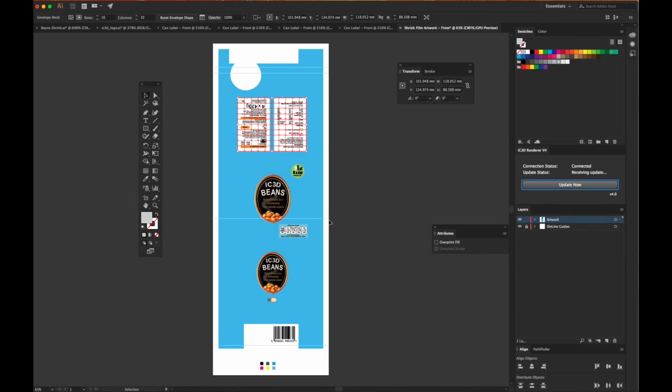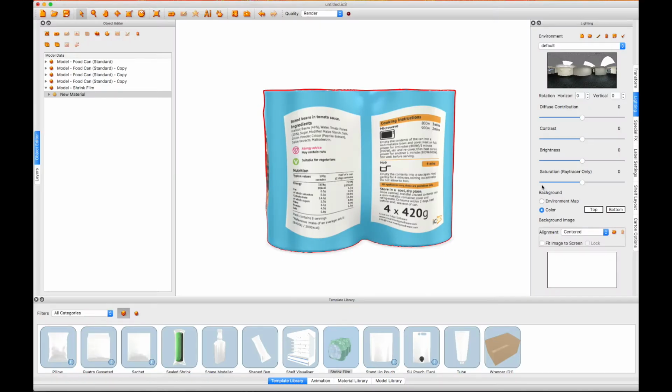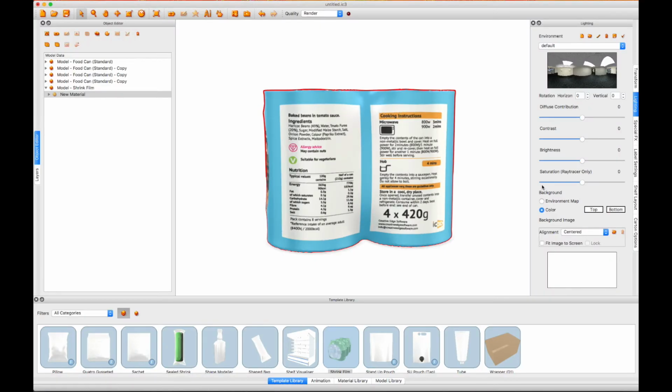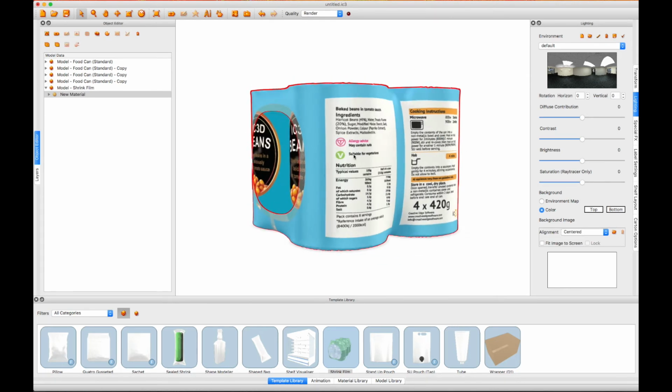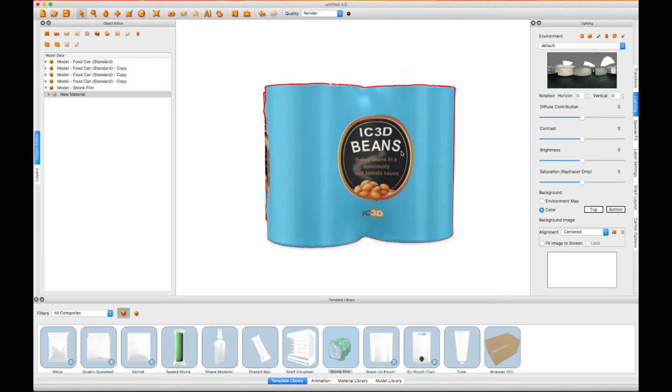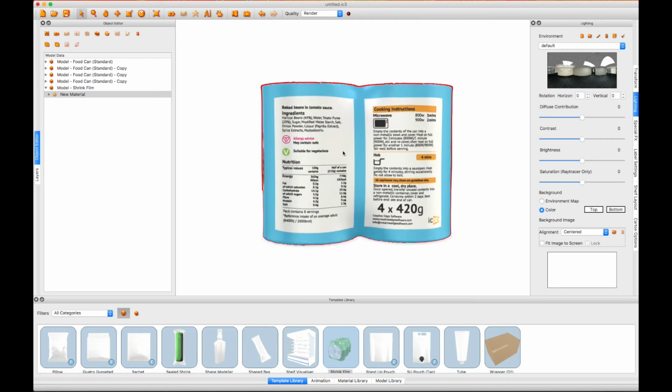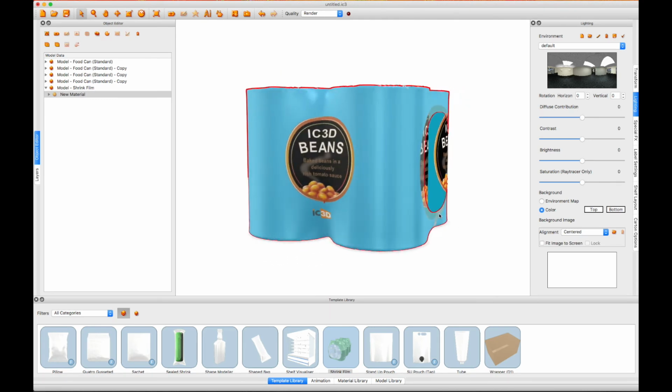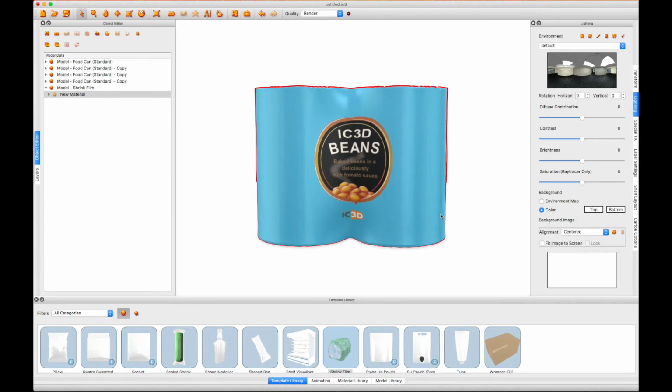Illustrator then picks up the distortion information from iC3D. And when we update now, we see that the artwork has been correctly distorted. Note that any bitmap images must be embedded in the file in order to be processed correctly. Now we can repeat the process for the iC3D Beans label for, again, the correct distortion calculation.